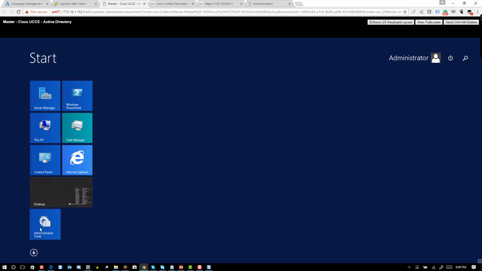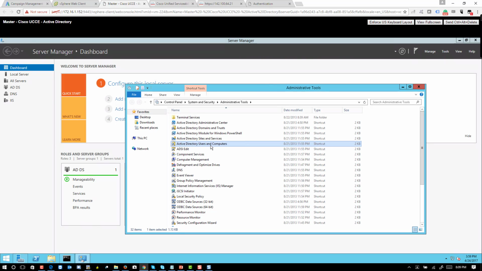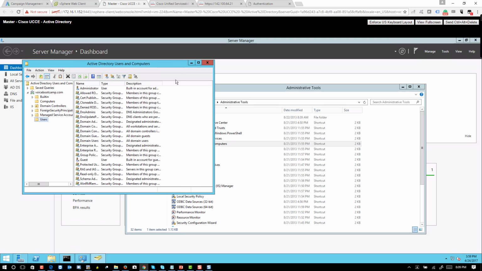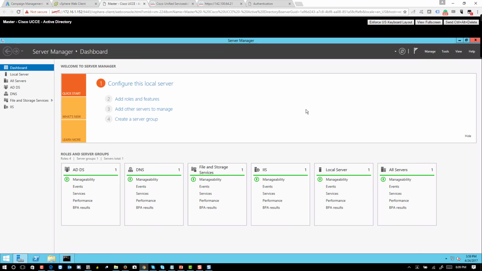Okay, so if I go to the administrative tools right there, I should have my Active Directory information. As you can see, Active Directory Users and Computers, and there you go. All right, so now we have configured Active Directory on our AD server.